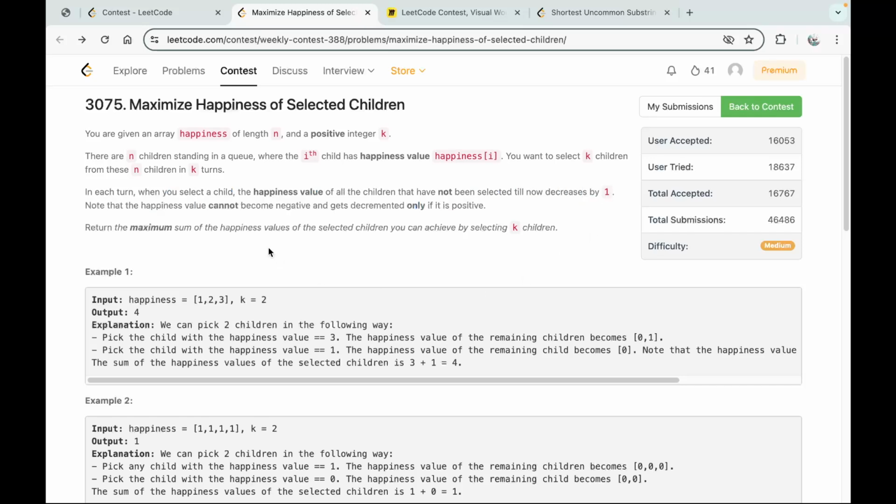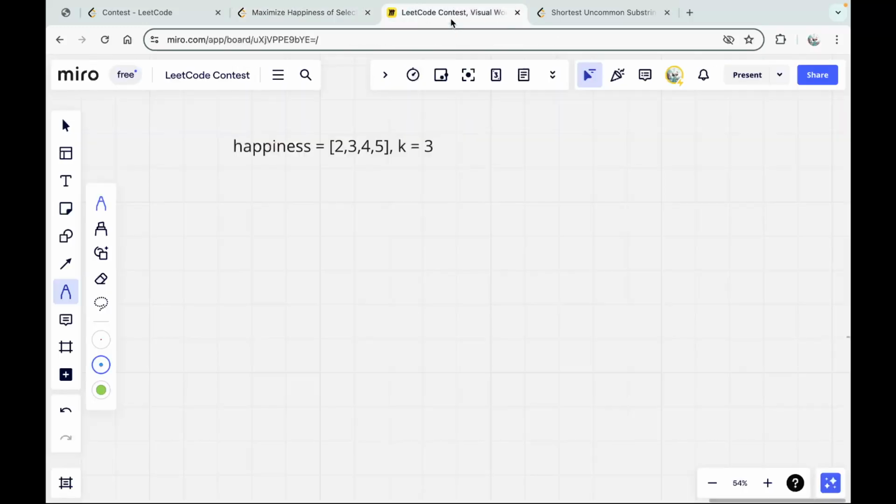Alright. Now, let's say we have this array, okay? So these are 4 children standing. Let's say here is a teacher, right? And there are some children standing here. So this is child 1 with happiness value 2. This is child 2 with happiness value 3. This is child 3 with happiness value 4. And this is child 4 with happiness value 5, right? So let me denote it by H1, H2, H3, H4, and this is the first, second, third, fourth child. So this is the scenario.